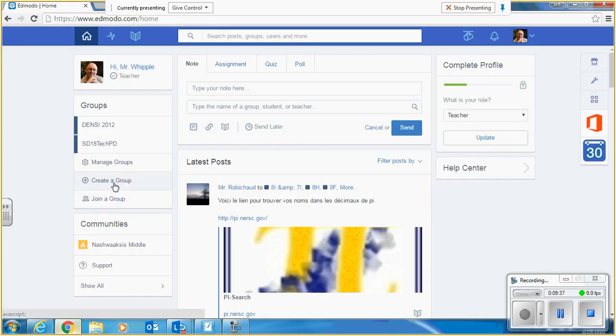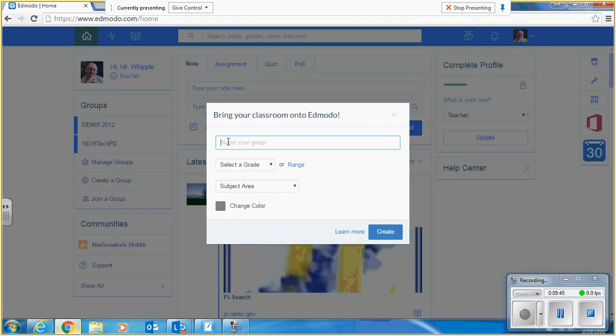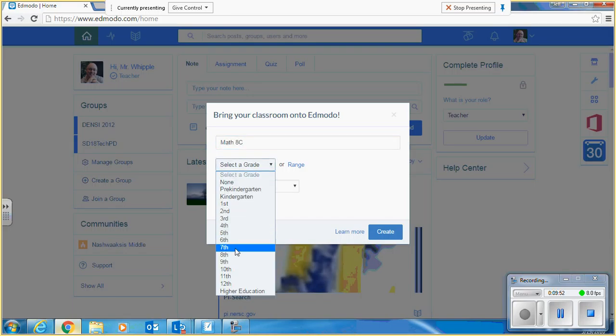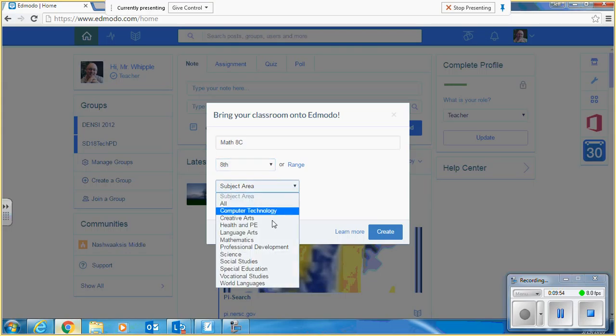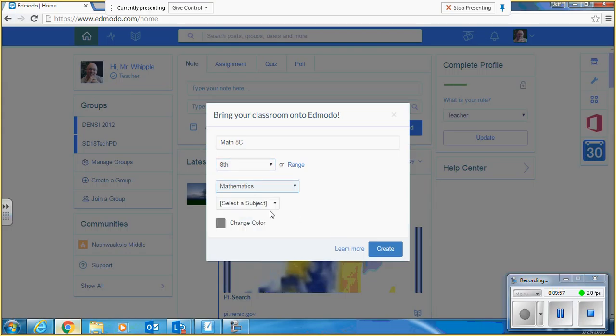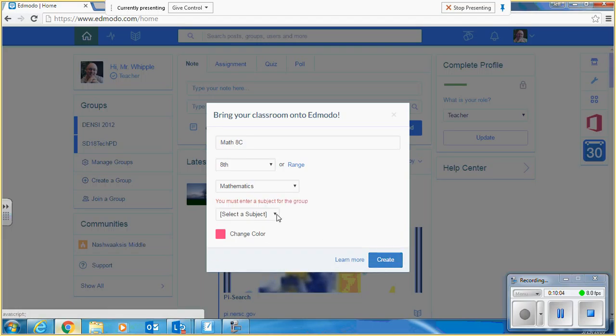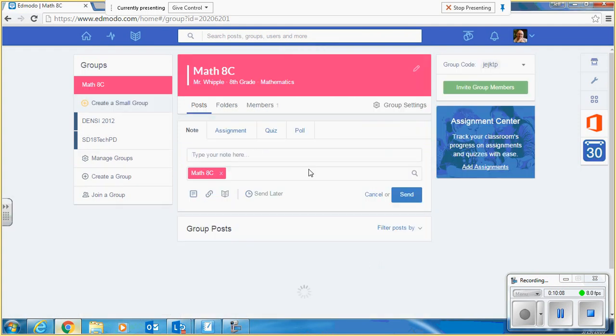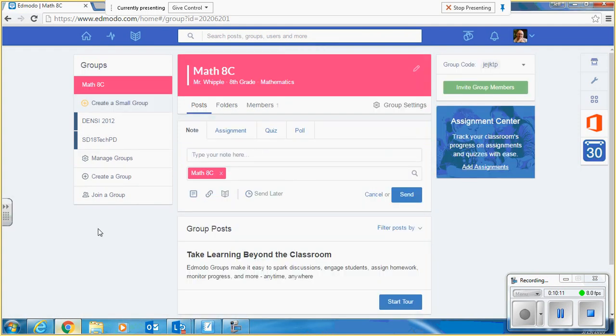If I wanted to create a group as a teacher, it's really, really simple. I'm going to create a group, and I'm going to call it Math 8C, or whatever you wanted to call it. Select a grade. I'm going to put grade 8, and a subject area, call it mathematics, and we're going to make it pink for students to be able to see it nice and clear. Oh, I must enter the subject. Now we create it. So now I've got a new page, Math 8C.